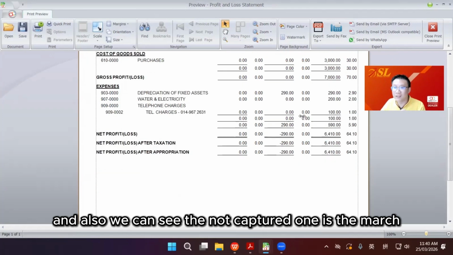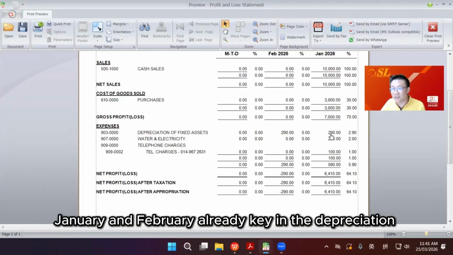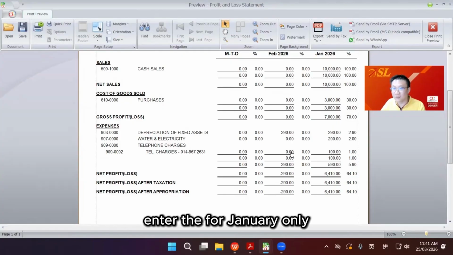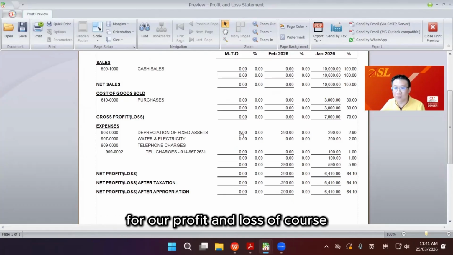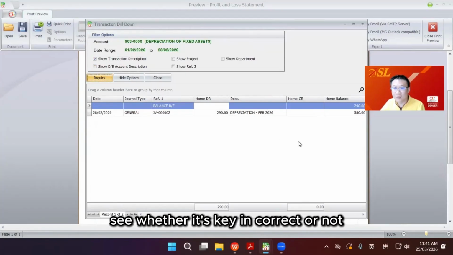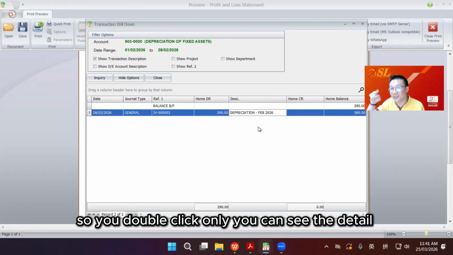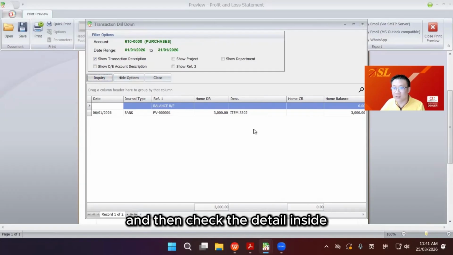And also we can see the not captured one is March. You see, depreciation is not ended yet. So for January and February we already keyed in the depreciation, but March is not ended yet, and the telephone bill we also already entered for January only. February and March are not ended. So this is the way we review. We review the amount fluctuated, we review the percentage fluctuated for our profit and loss. Of course, you can click inside and then see the detail as well. You can see the transaction detail, see whether it's keyed correctly or not. Sometimes you key the depreciation for February 2 times, 3 times. So you just double click, you can see the detail. All these transactions you can double click, and then show detail and check the detail inside.